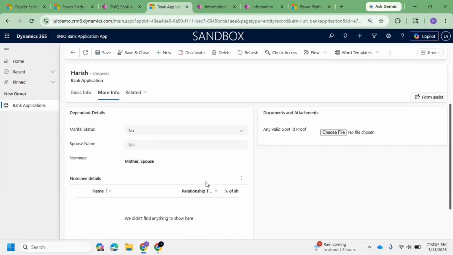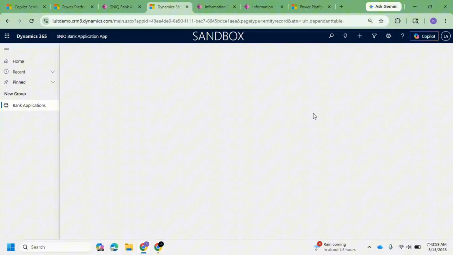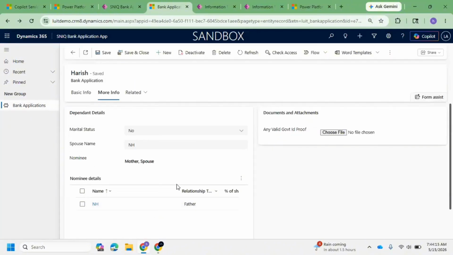Now in the nominee details, I want to add the dependent table. I want to fill in the nominee details, the relationship, the percentage, and the bank application. We will fill it like that. This is how, in general, we will define an application.